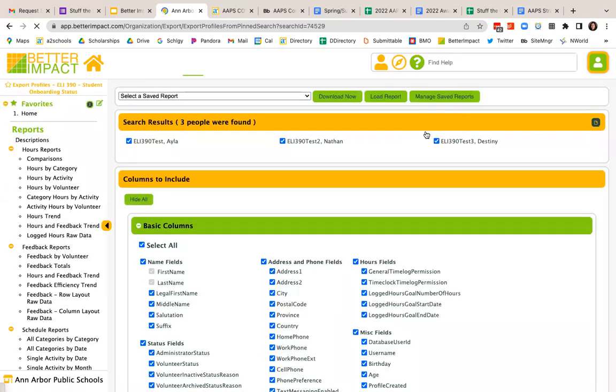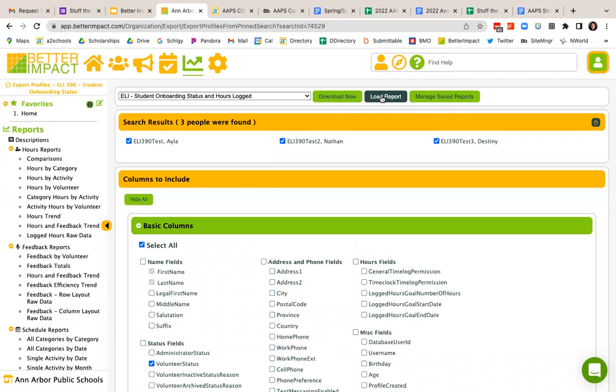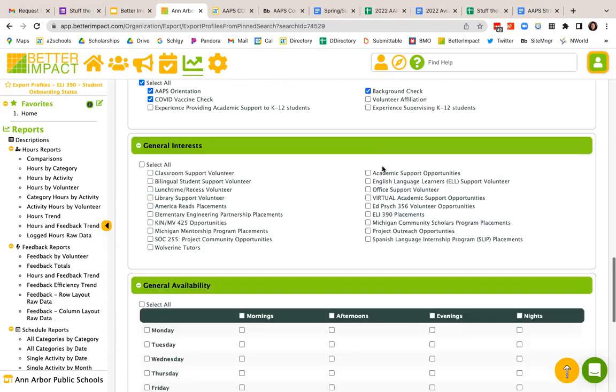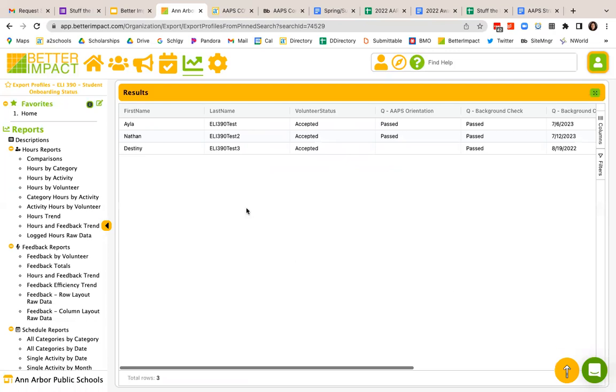If you click on that search, it's going to pull up the search, and the search is going to say to the system, show me anybody that is affiliated with that specific program or course or group. In this case, it's showing anybody that's affiliated with the ELI 390 course. And then from that, we've created a report for you, which is also going to say onboarding status and hours logged. You will load that report. It is only going to select certain information that you're going to see. And then at the bottom of the page, you're just going to view the profiles from that report. This is going to show you the kind of information that we've always shared with you in a database.